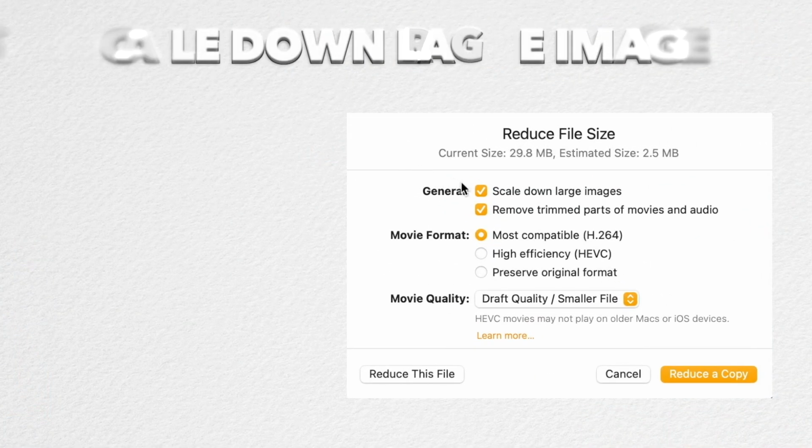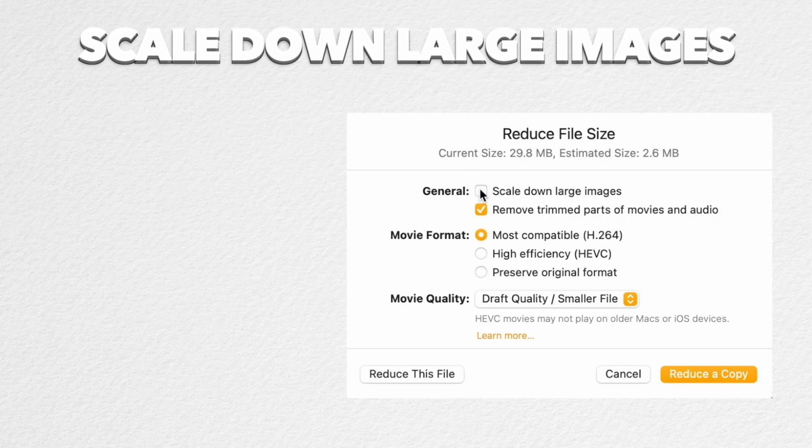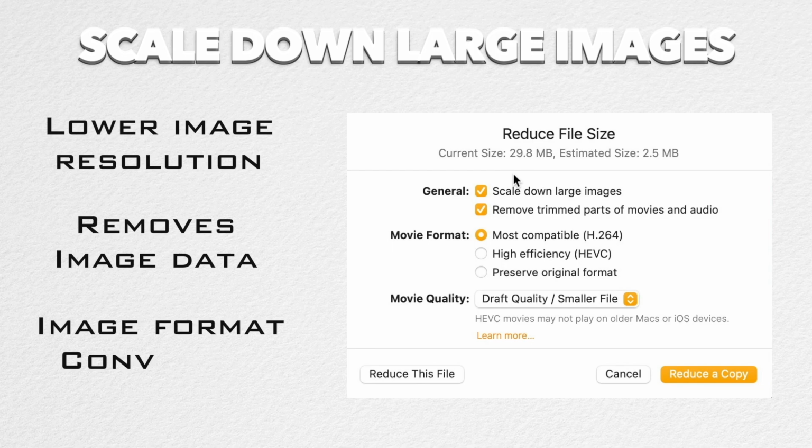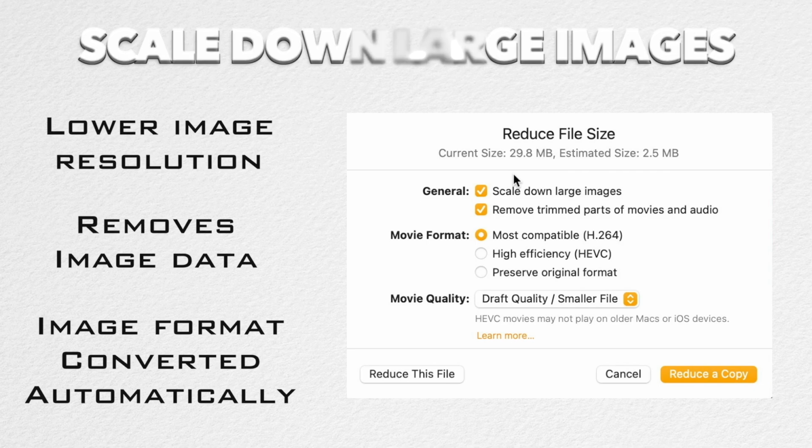First one is Scale Down Large Images. It means that images are scaled to the resolution used in the document while preserving visual quality. For example, if you added a photo to your document and resize it to be smaller, selecting this option will remove the unused image data. Note, whether or not you select this tick box, if an image is in a format that can't be viewed on iPhone or iPad, it's automatically converted to the format that can.